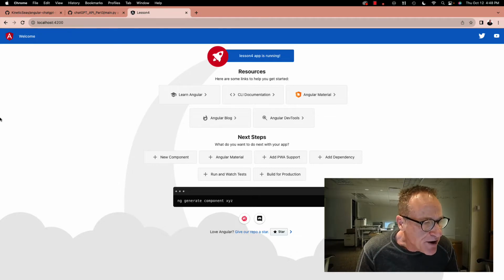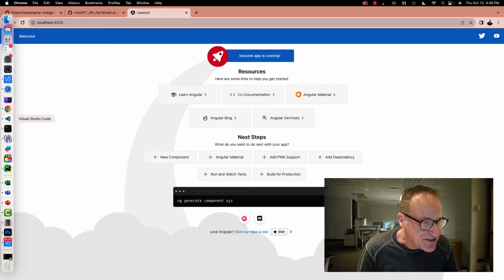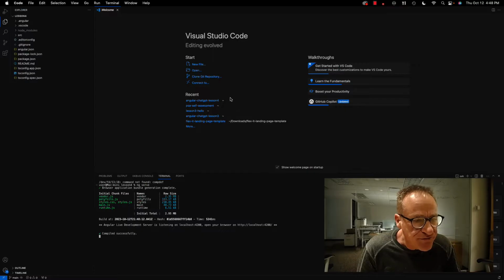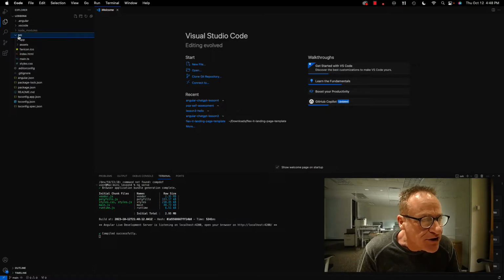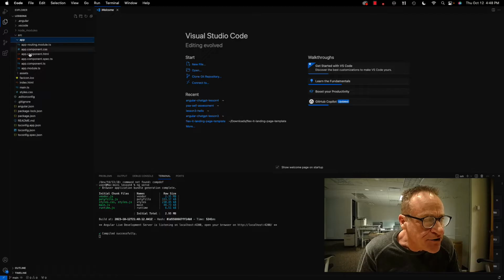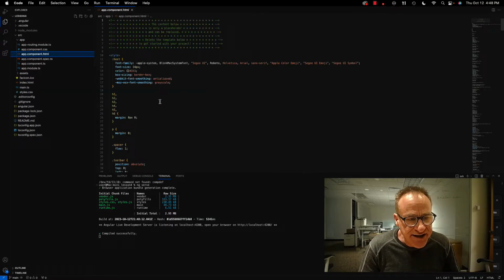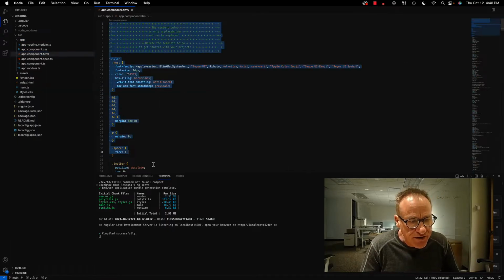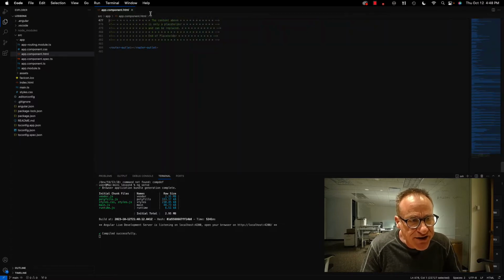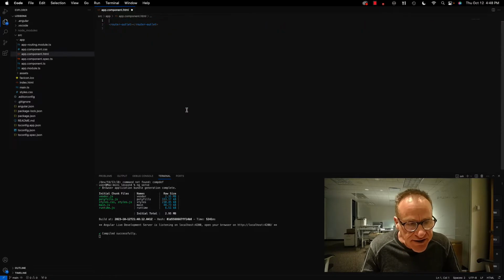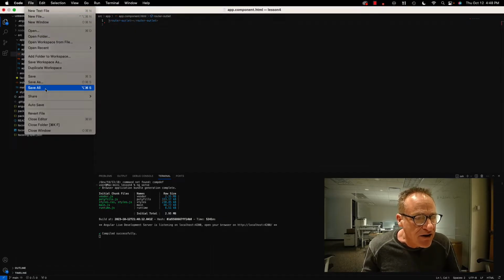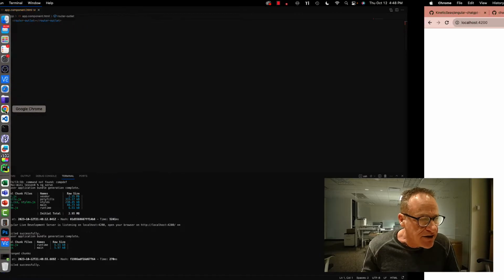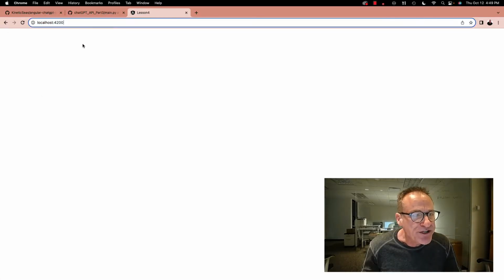The first thing we want to do is clear out all of the stuff that Angular was nice enough to give us. So we go back to Visual Studio Code, and under app, we go to appcomponent.html. I'm going to remove everything but the router outlet down at the bottom. Now when I hit Save All, if I go back, localhost 4200 has absolutely nothing in it.